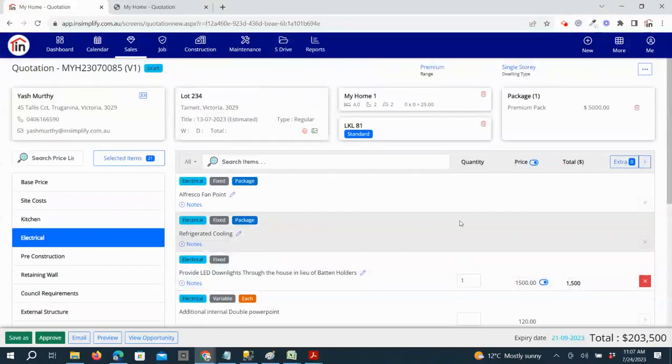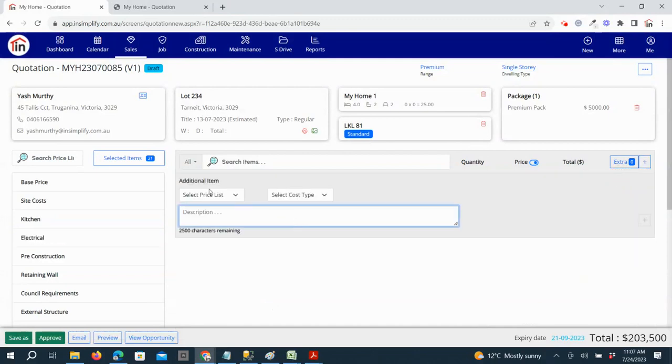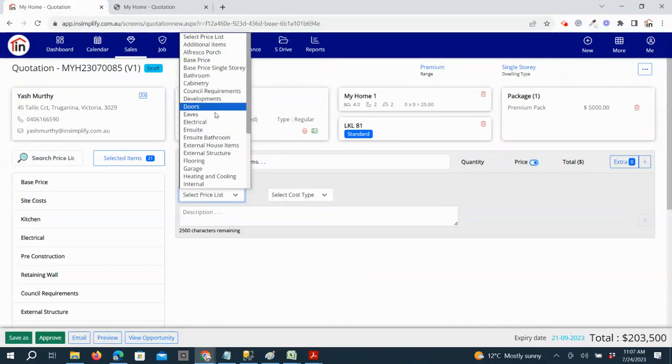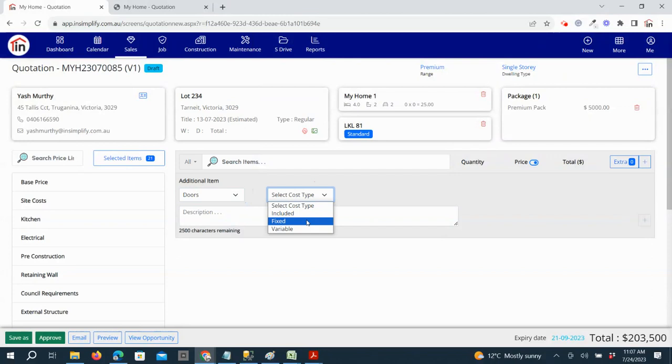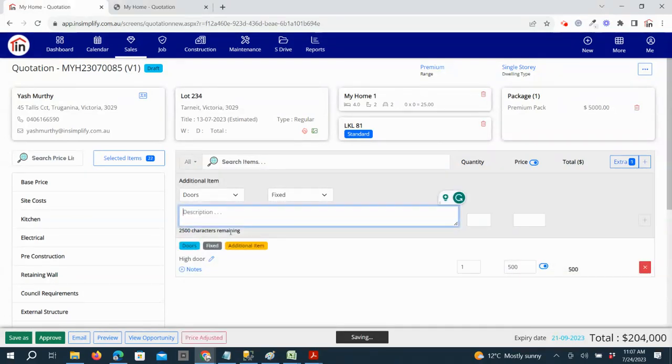If there's nothing in the master, for example some unique requirements, you can always go to this extras and add the additional items. Just for example, they want a high door, you can select the cost type. For example, I select fixed, and they want a high door, and then you can just add the cost for that. So once you add that, it will be added to that quote.